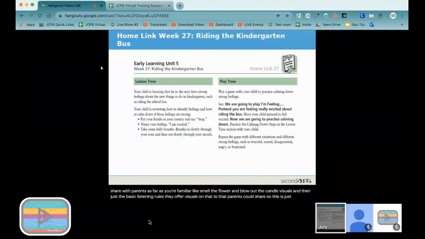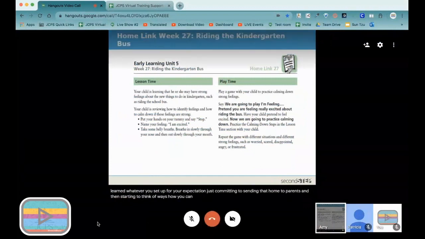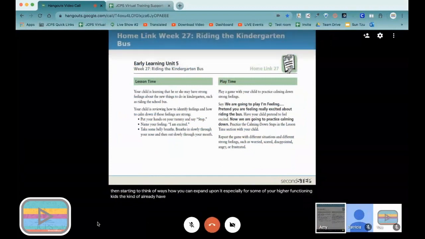So this is just the basic links that we send home week to week for Second Step. So again, in teaching the program with fidelity and really wanting to empower parents, just be mindful that, if you plan on sending it home on Mondays, or if you send it home at the end of the week so that parents can review what you've already learned, whatever you set up for your expectation, just commit to sending that home to parents and then start to think of ways how you can expand upon it, especially for some of your higher functioning kids that already have a basic grasp. We could offer them extension activities.